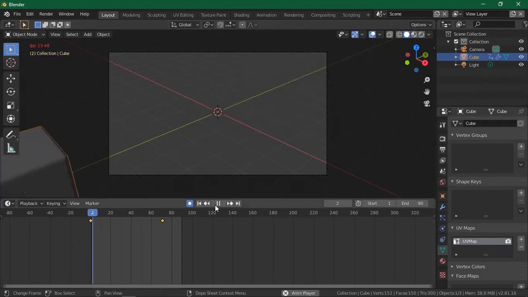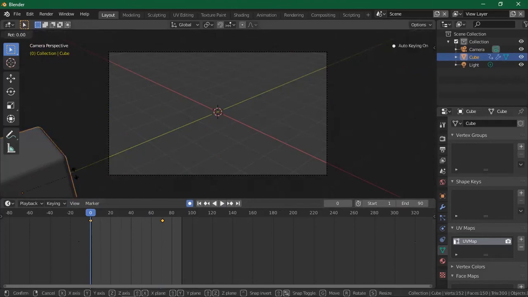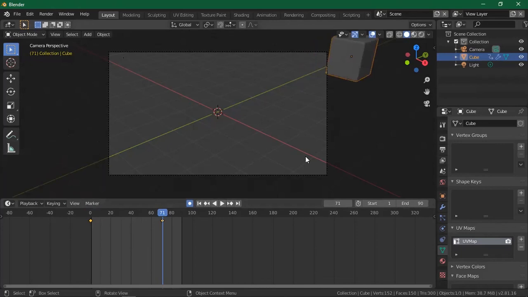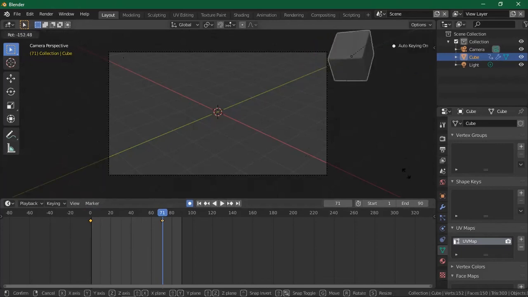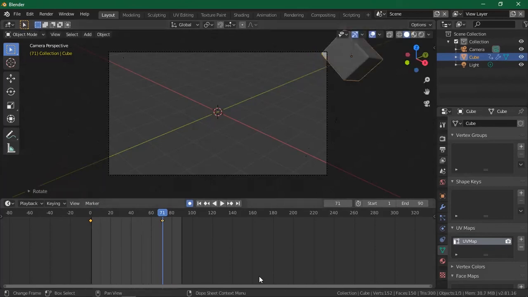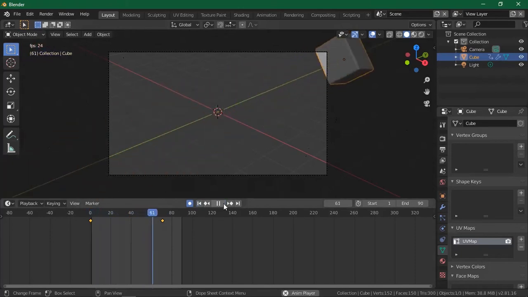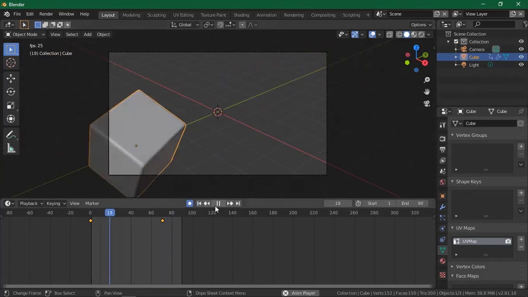I want to add a rotation to that. So I'll just go back to the first frame, and I'll use R for rotation like that. And if I go here, I can use the rotation again like this. Okay, so let's play back and see what we have. So that's what we have so far.